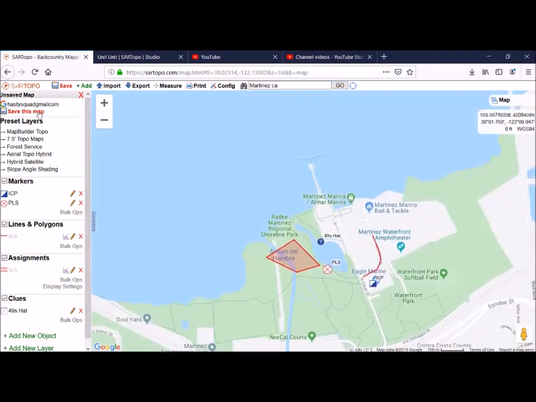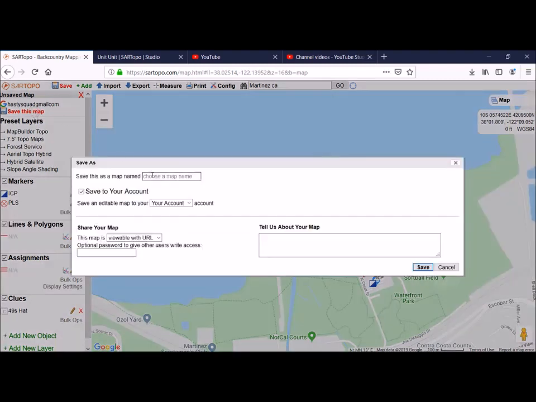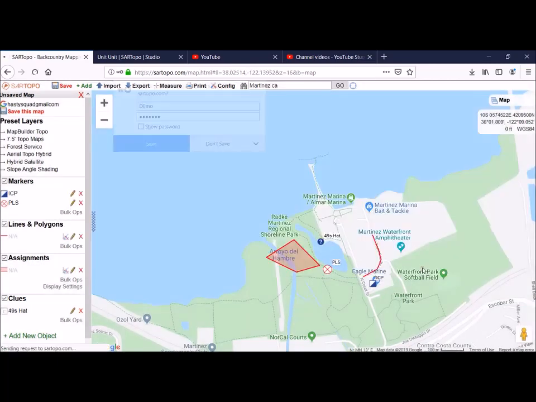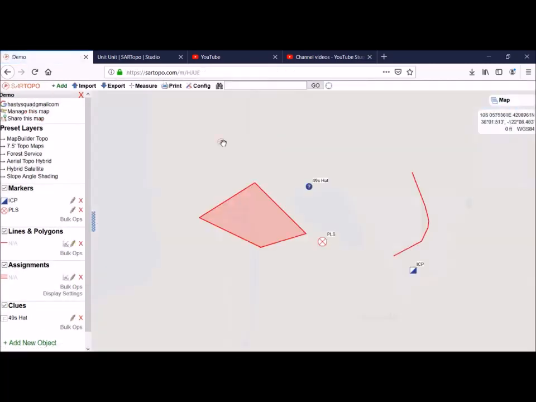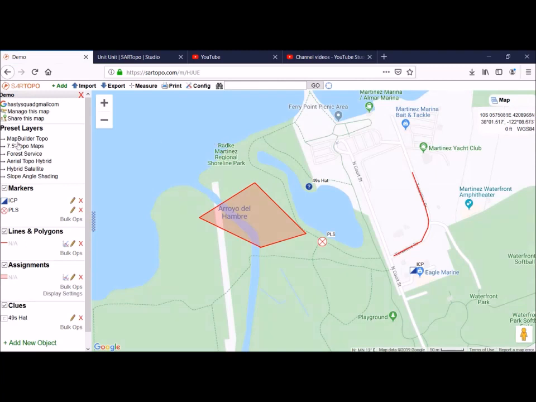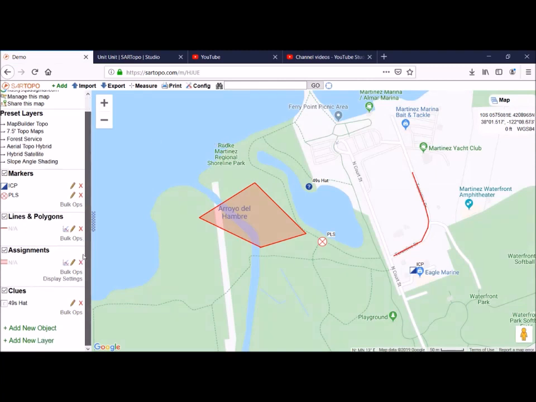Okay? Now, I have not yet saved the map. I saved the map earlier, but then I deleted the map on the screen and I imported objects, and that created a new map. So now when I say save, I'm going to say demo as well. It's viewable with URL, and we're going to save. Okay, and then here's my items again.